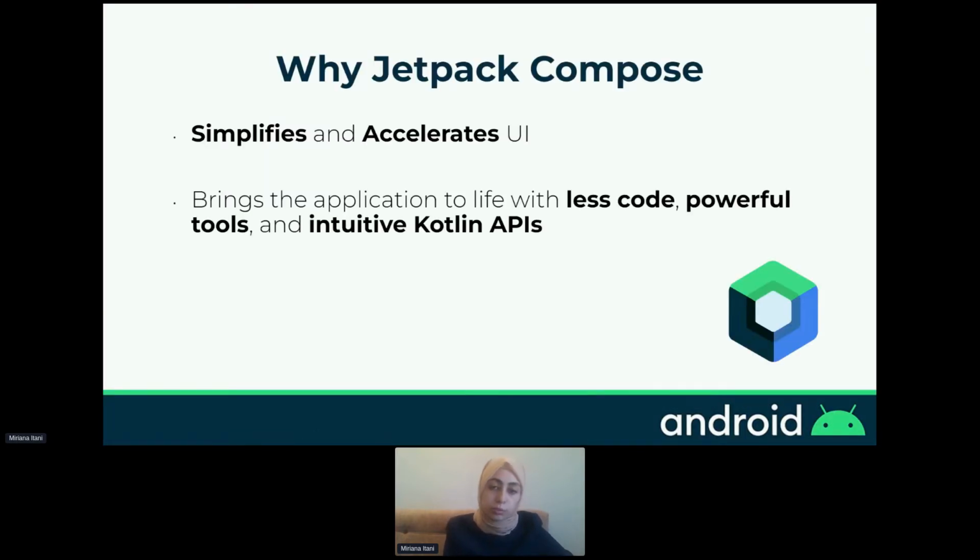Why should we use Jetpack Compose? Jetpack Compose simplifies and accelerates the UI, brings the application to life with less code, powerful tools, and intuitive Kotlin APIs. And as we all know, or if you aren't familiar with this, Google also moved Android from Java to Kotlin. It still supports Java, but at the moment it is more recommended to use Kotlin because it's the new language. Jetpack Compose also builds the UI in a way like objects.